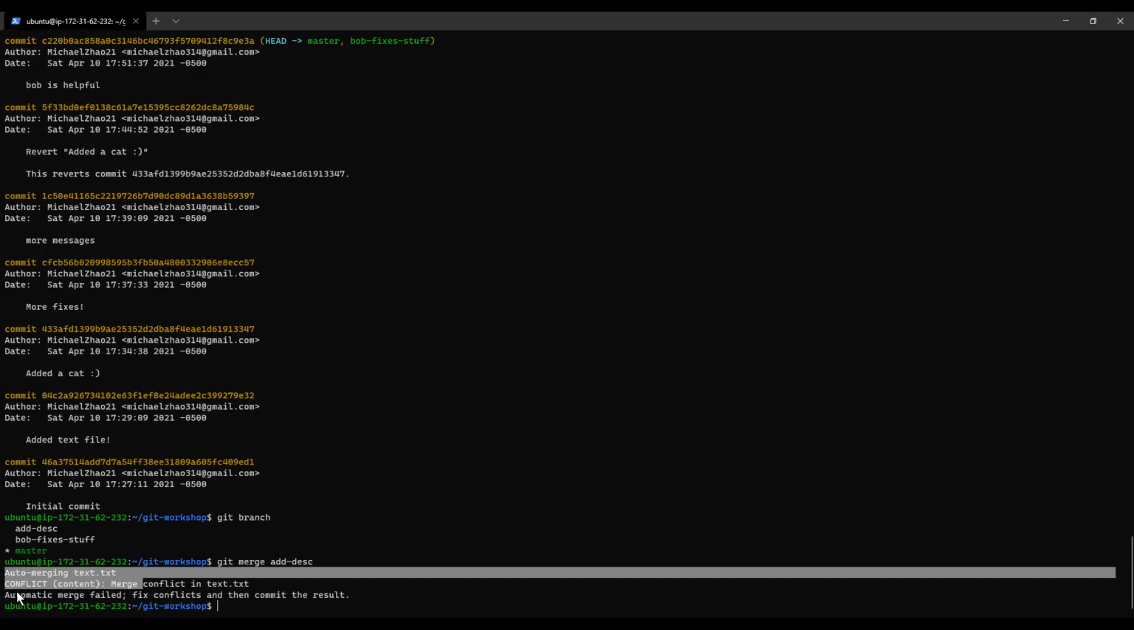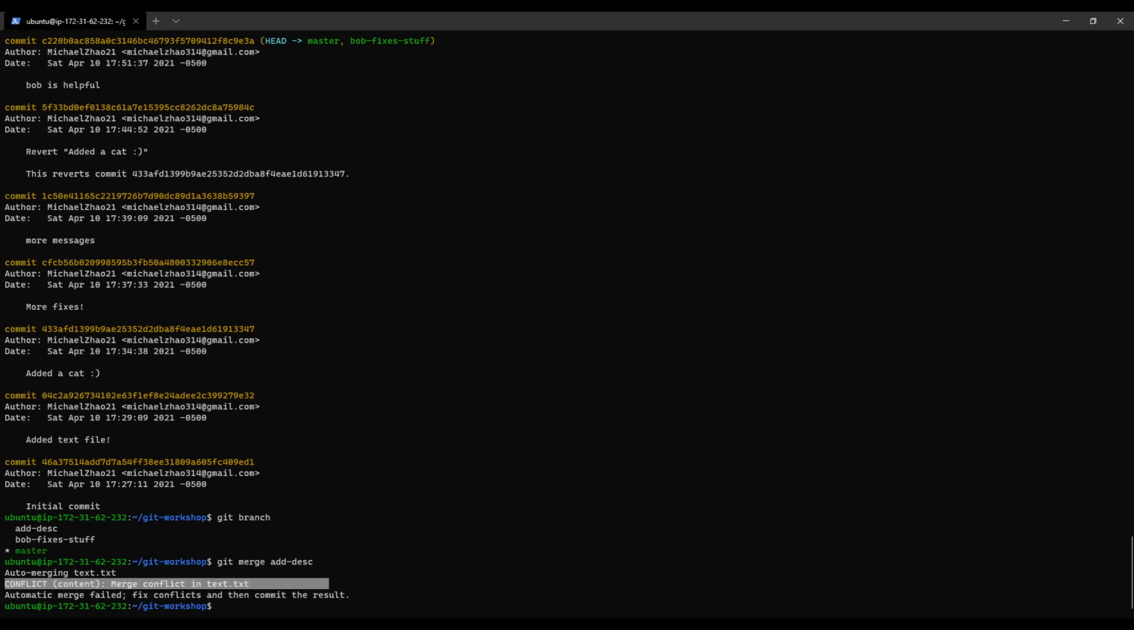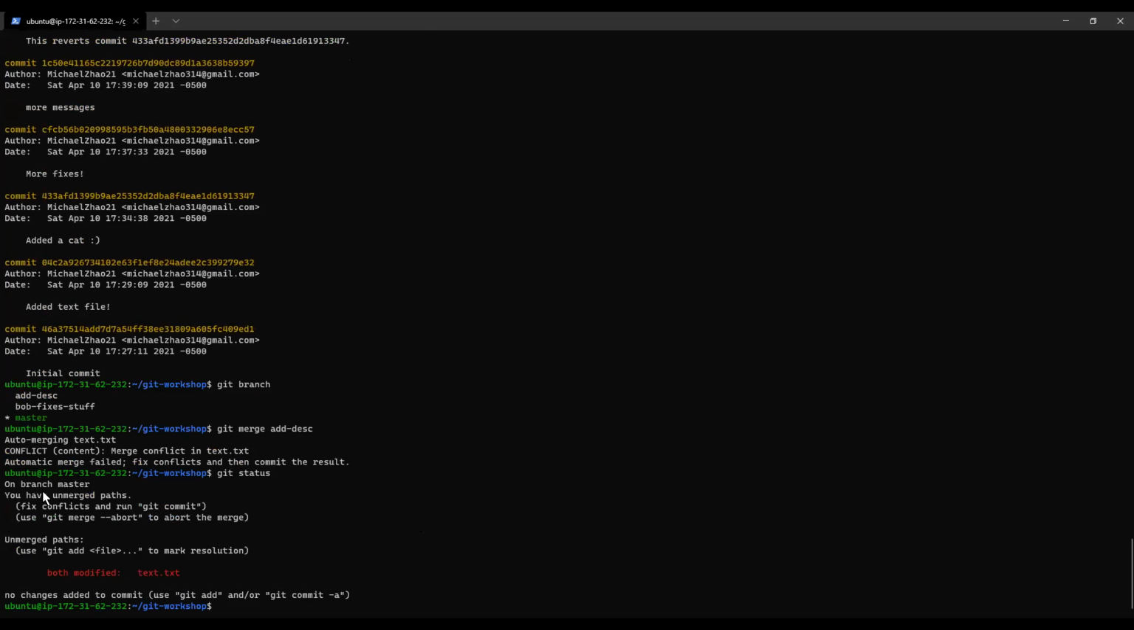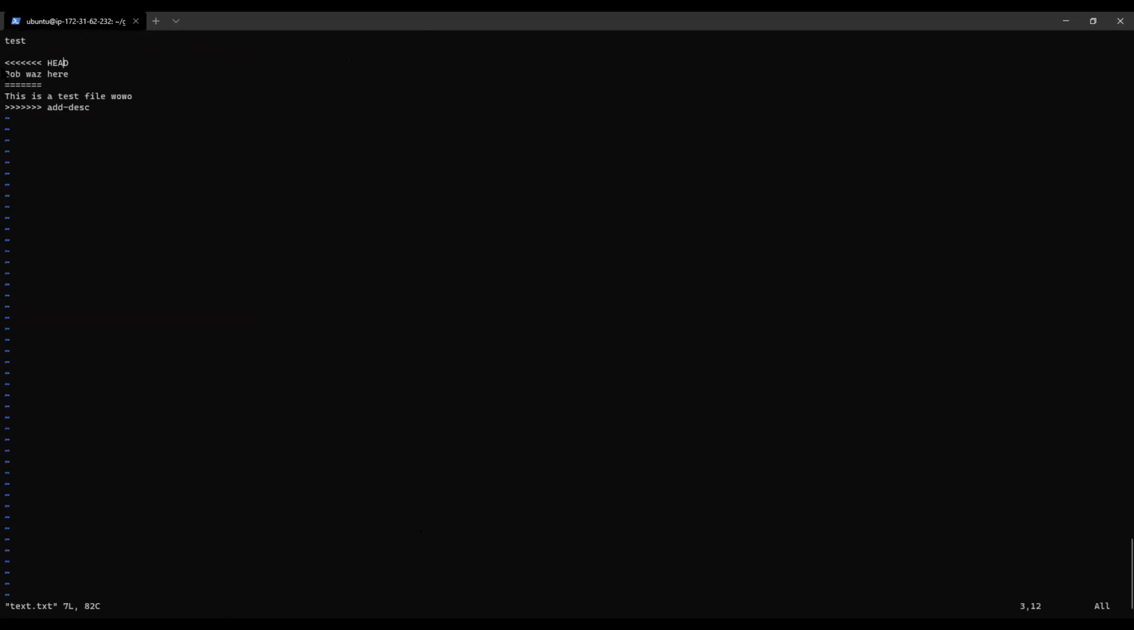Auto merging, at least it's trying. It says conflict. Merge conflict, automatic merge failed, fix conflicts, and commit the results. So again, going back to git status, you have unmerged paths. That means we're in the middle of a merge: fix conflicts and run git commit. What are the unmerged paths? Well, text.txt. If I go into there, you'll notice how these little arrow things are very familiar, right? Except now we actually have content in both of these sections.